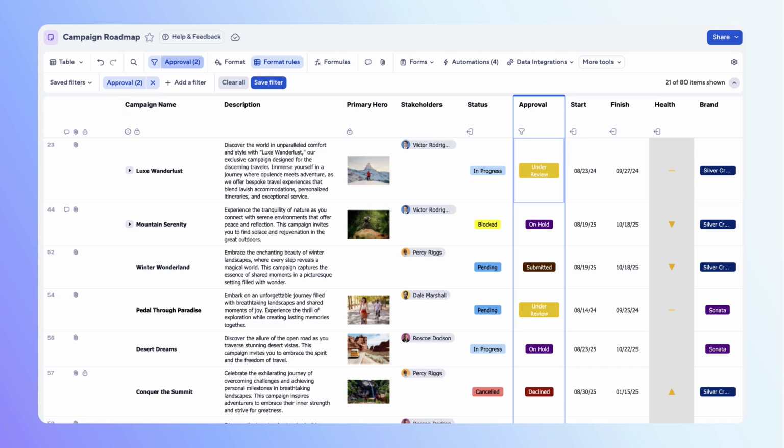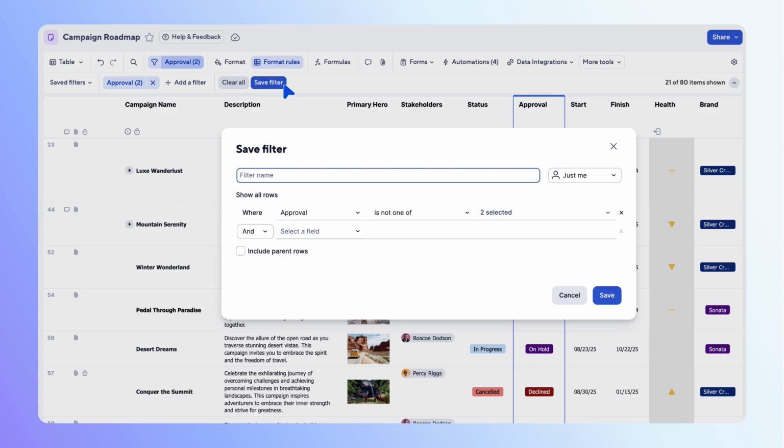Or finally, since this is a filter you will need to reference frequently, let's save this filter. Select Save Filter. Let's name this filter Unapproved Campaigns. Here you can add additional criteria using conditional logic as needed. In this case, we don't need to add any further filter criteria.